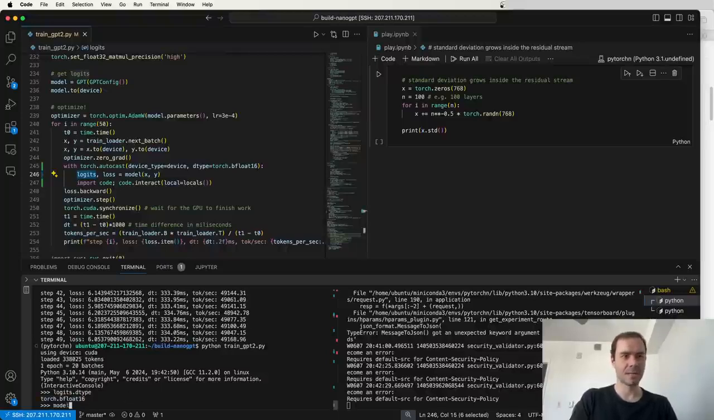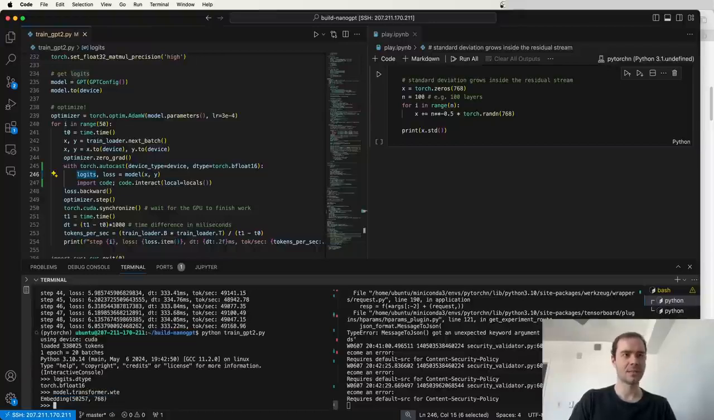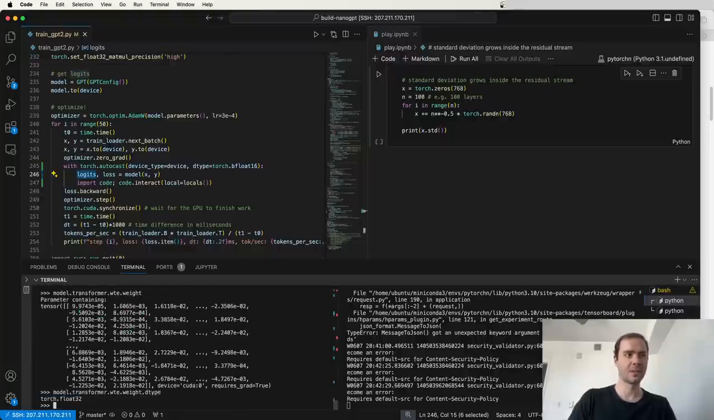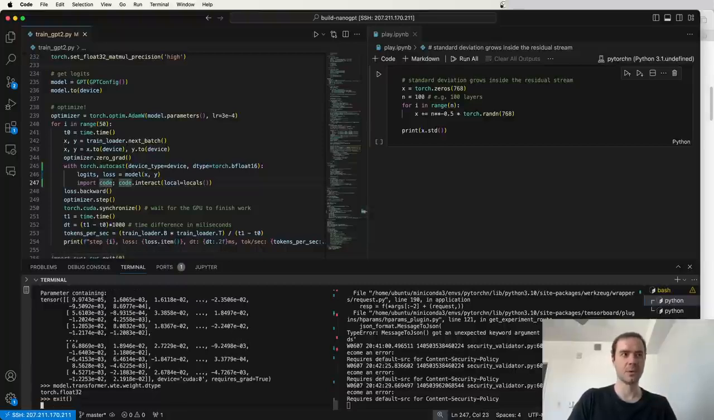So model.transformer.wte, this is the weight token embedding table. It has a .weight inside it, and the dtype of this weight, this parameter, is still torch.float32. So our parameters seem to still be in float32, but our activations, the logits, are now in bfloat16. So clearly, this is why we get the mixed precision. Some things PyTorch is keeping in float32, some things PyTorch is converting to lower precision.